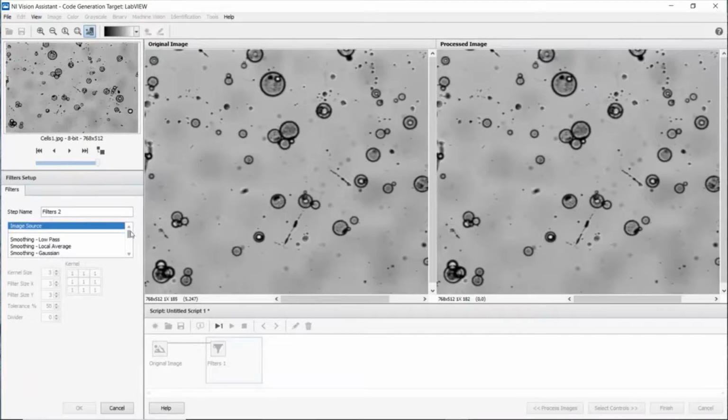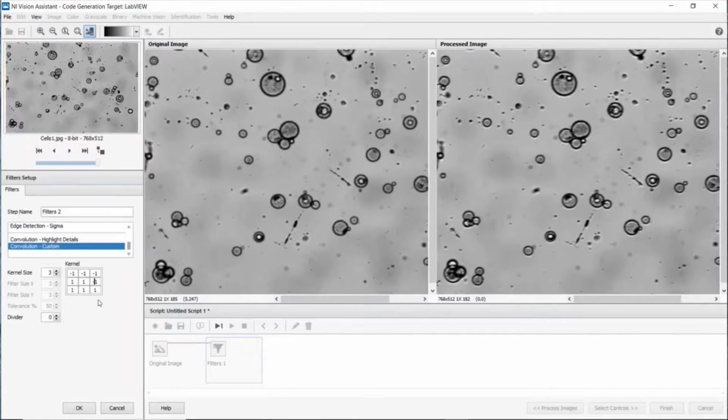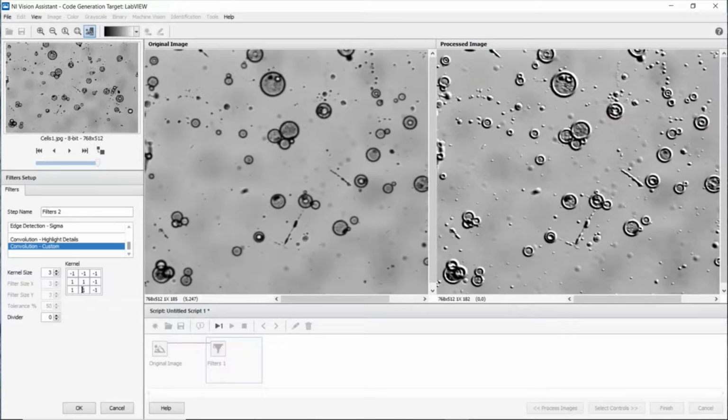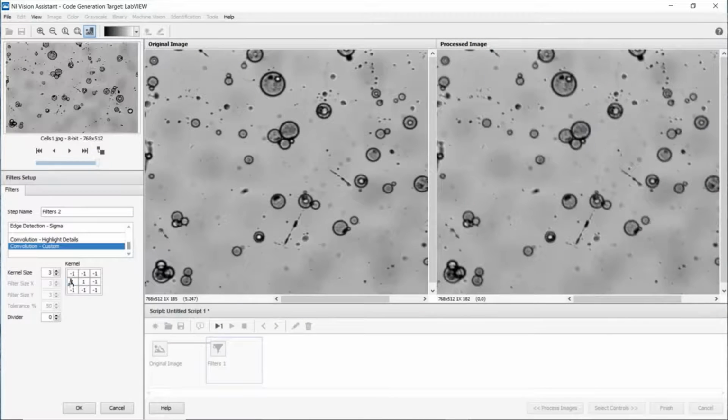Afterwards, to emphasize our edges, we would like to use a high-pass filter. So let's go to the convolution and make ourselves a custom filter. So this is a possibility. You could make yourself a custom high-pass filter. This would be it. And let's call it high-pass custom.